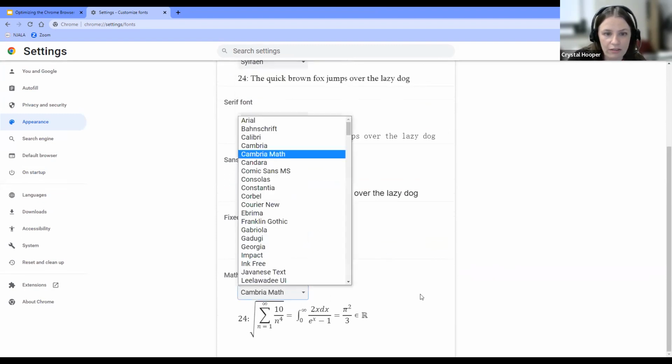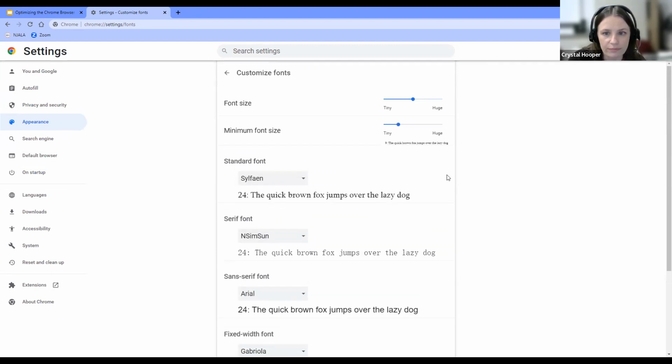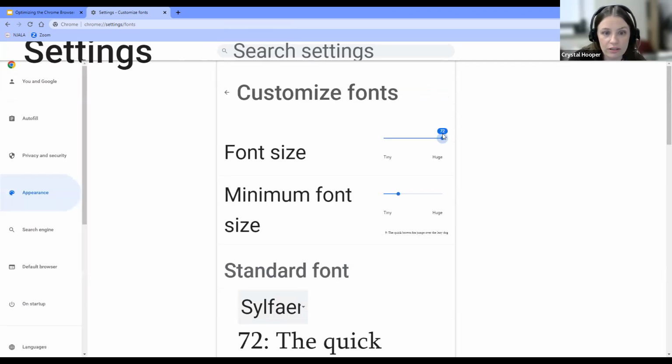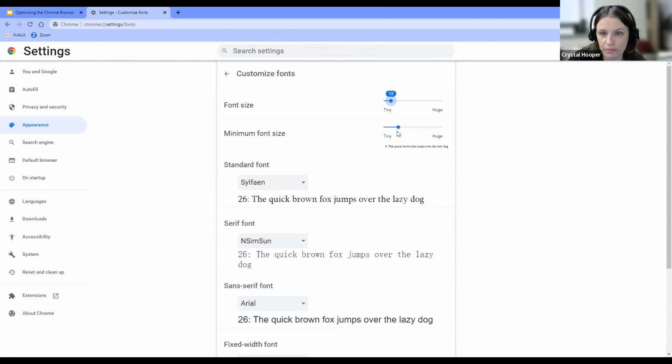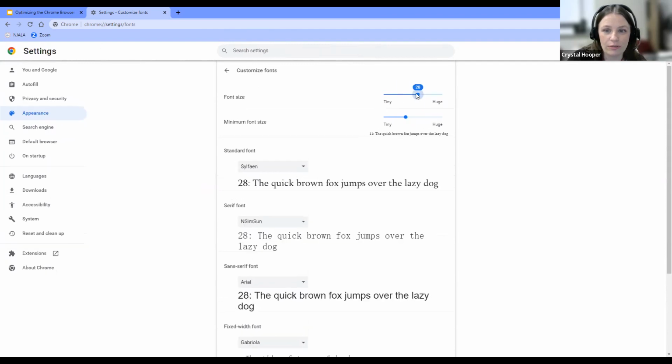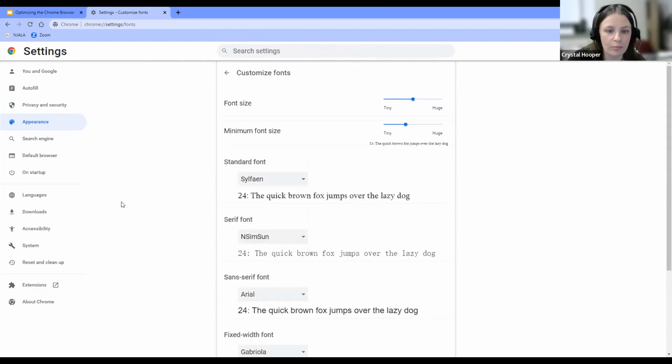Look at even that math font. Like, how cool is that? Font size, you can make it super tiny where you need the reading glasses, or you can make it ginormous so you could see it from the other side of the room. Again, whatever you need it to be, Google's here to help you with that. I'll leave mine a little bigger for now while we finish the thing.